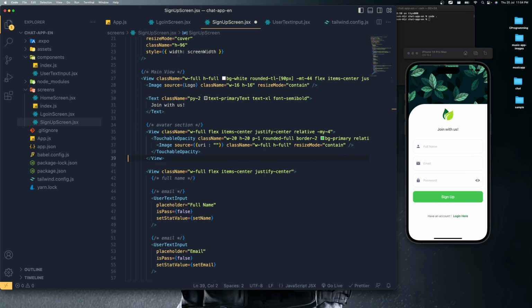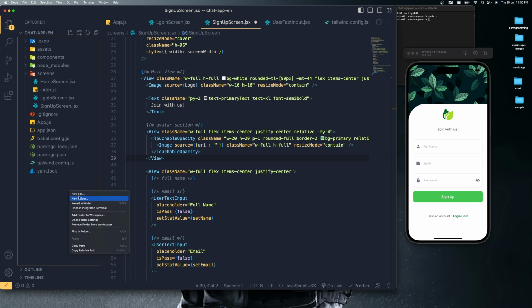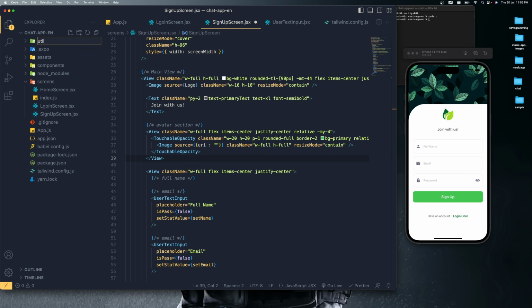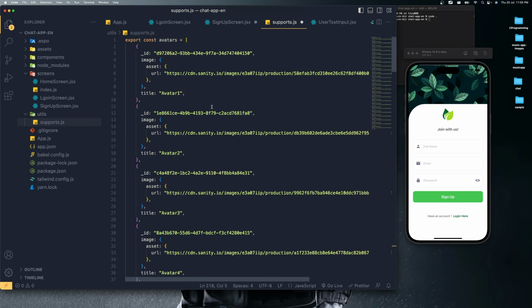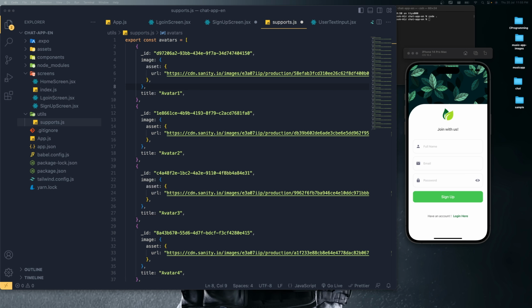So basically I'm going to bring the list of avatars, so you can copy that code directly from the link in the description below. Let me create a new folder over here in the root directory called utils. Inside that utils I'm going to create a new file called supports.js, and I'm going to paste all these links, avatars and everything. All right, so basically these are nothing but the list of avatars.